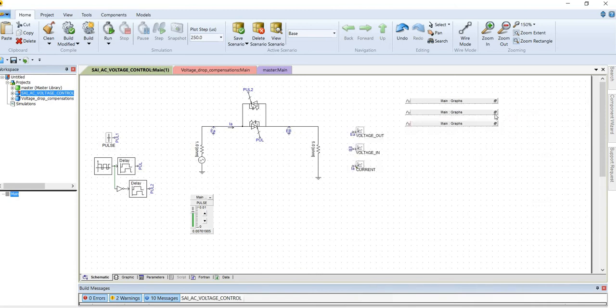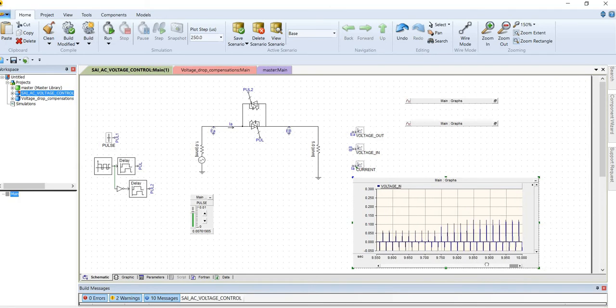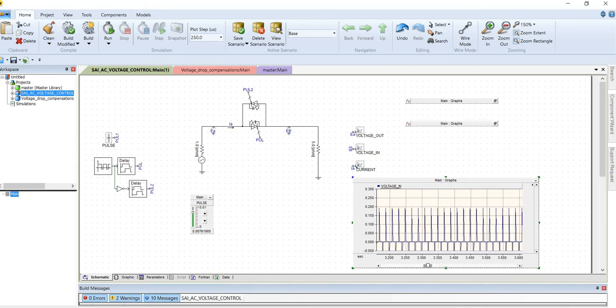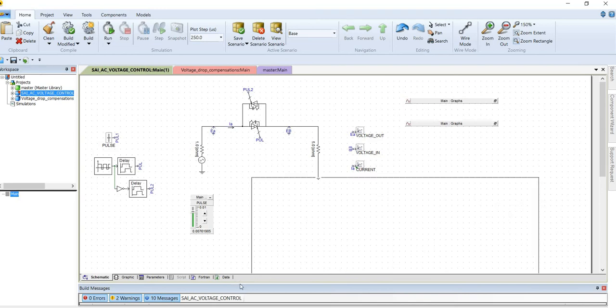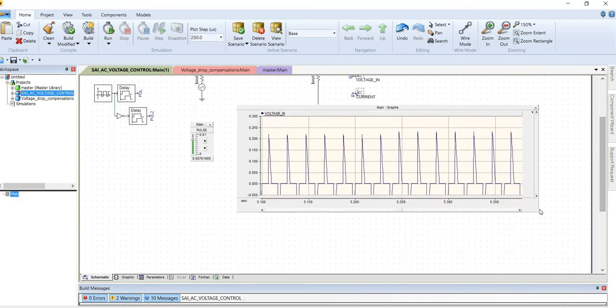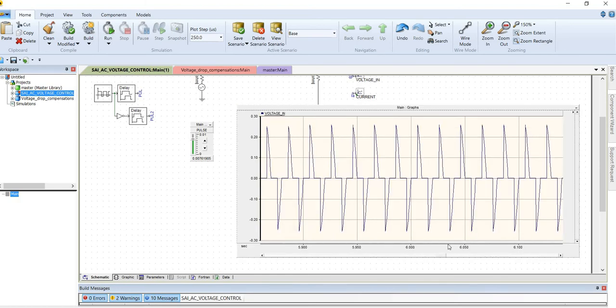Okay, the next one is the voltage, the two types of voltage: one is the input voltage and another is the output voltage. Here you can see the different voltage levels. That is what we are going to control, the different voltage levels. If you want, we can expand. So the voltage level is controlled by using the different pulses. Okay, so these are the operations.